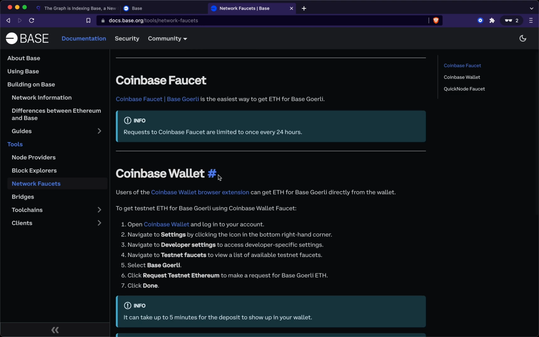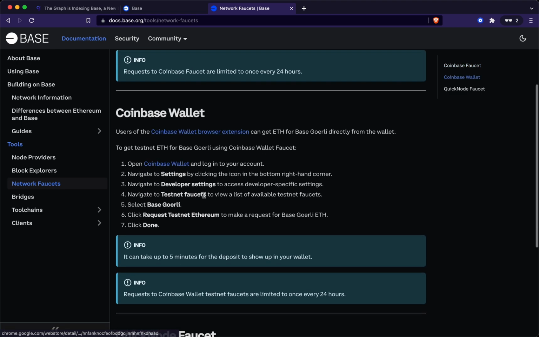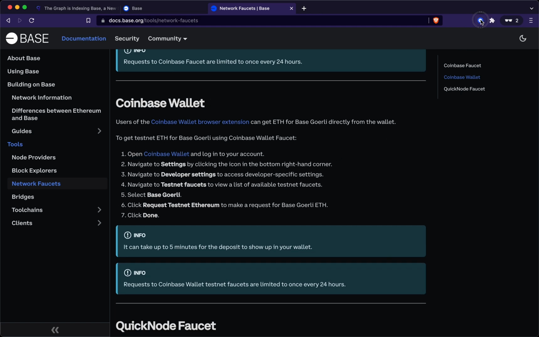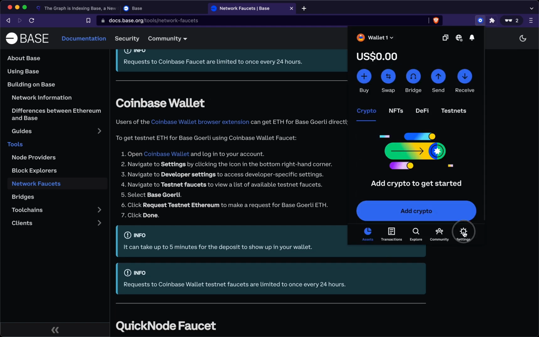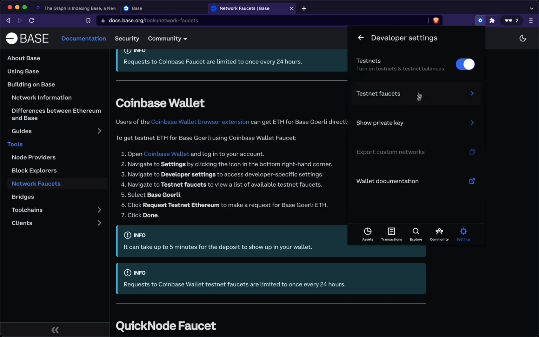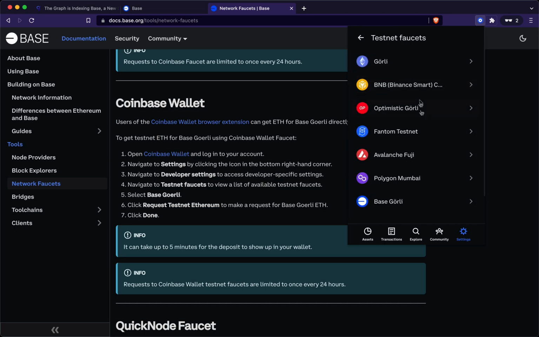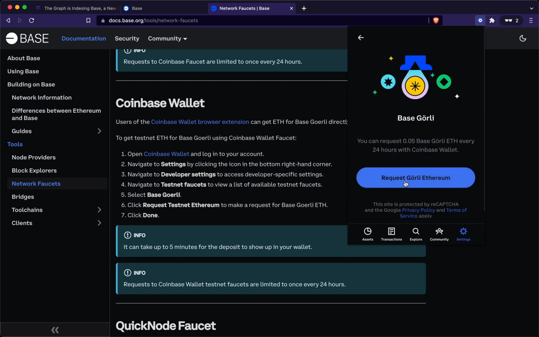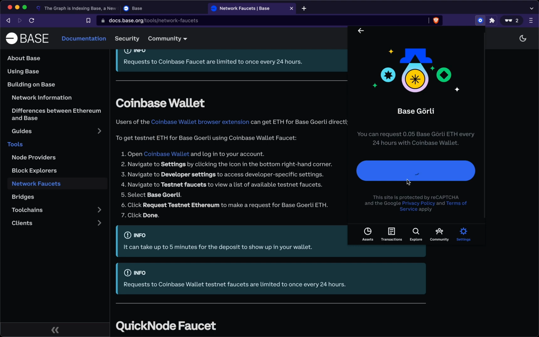Okay, cool. So there is actually a Coinbase wallet faucet where we can get some test ETH. So let's do that. We are here, go to settings, developer settings, testnet faucets. Nice, here, Base Goerli, and then let's get some. I don't think we need to wait for it to come.